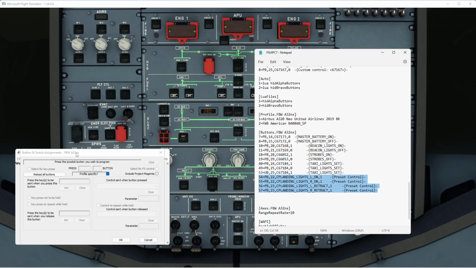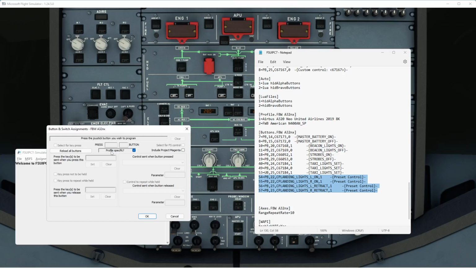So you come over, you open up your buttons and switch assignment, profile specific, and then you're going to select for FS control. Now what you're going to see here is I'm going to flip the switch on my switch panel on the yoke, and you're going to see button 22. If you look over here, you've got button 22 twice. So once you've got that button selected, you come over here and select for FS control, and then you're going to click this drop down box.